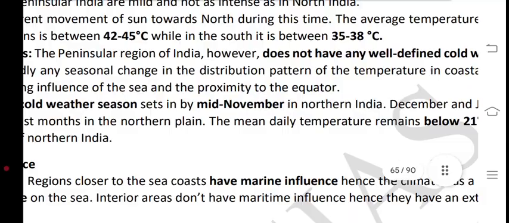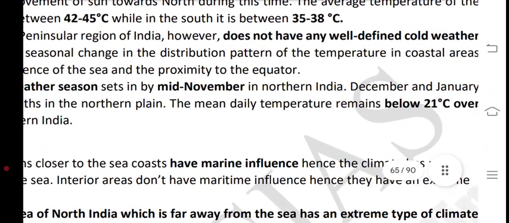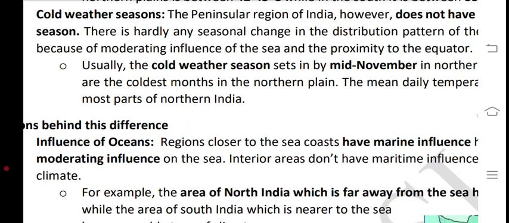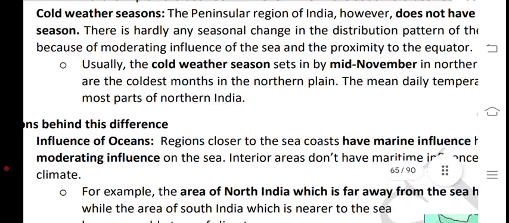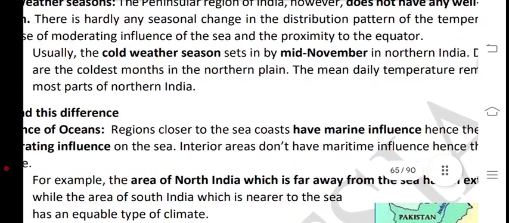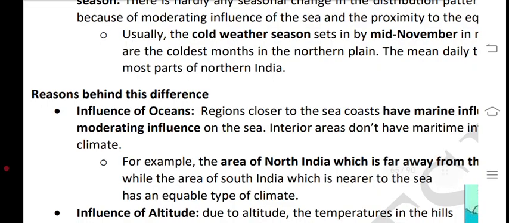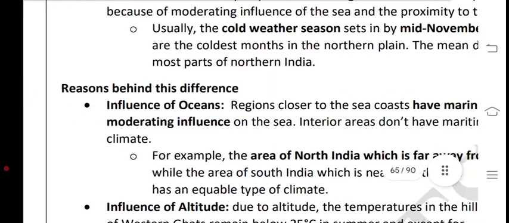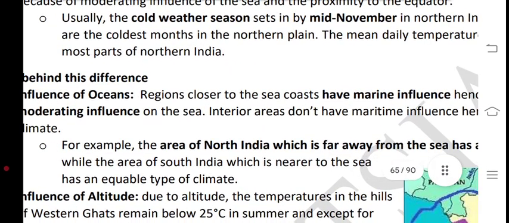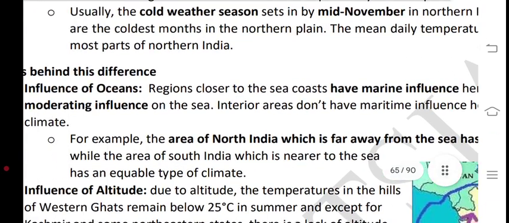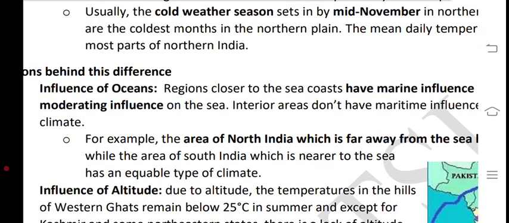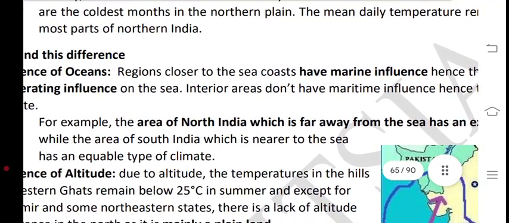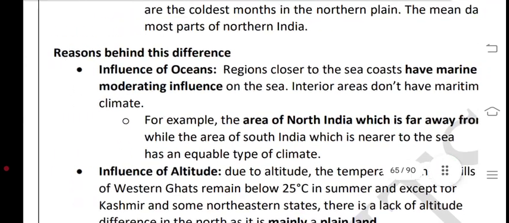Cold weather season. The peninsular region of India, however, does not have any well-defined cold weather season. There is hardly any seasonal change in the distribution pattern of temperatures in coastal areas, because of the moderating influence of the sea and proximity to the equator. Usually the cold weather season sets in by mid-November in northern India, and December and January are the coldest months in the northern plains. The mean daily temperature remains below 21 degrees Celsius over most parts of northern India.